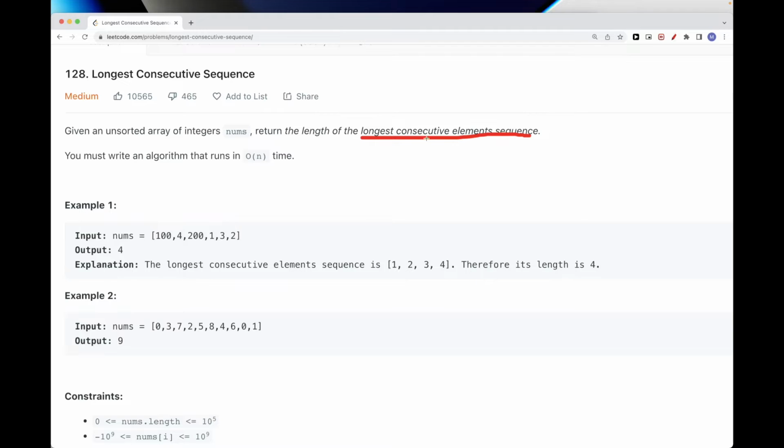So what this means here, especially consecutive, is that the difference between each element and the next one is 1. So basically 1, 2, 3, 4, 5 is a consecutive sequence. 2, 4 is not, because the difference is 2, so that's the idea here.